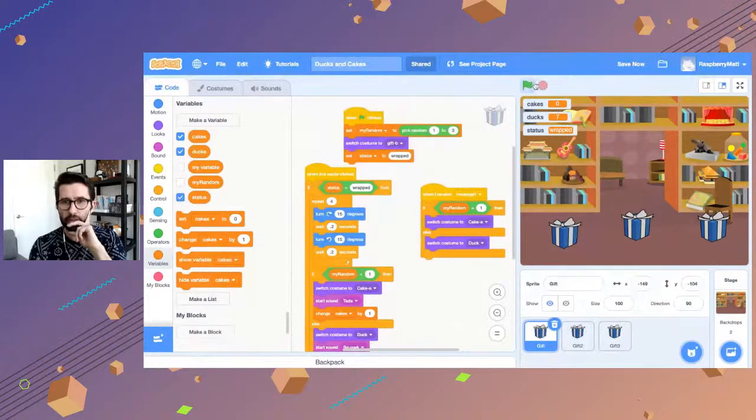Let's roll with this. See how it goes. Status is wrapped. 7 ducks, 0 cakes. Let's go for it. 8 ducks, 0 cakes. Let's wrap them again. Let's try again.